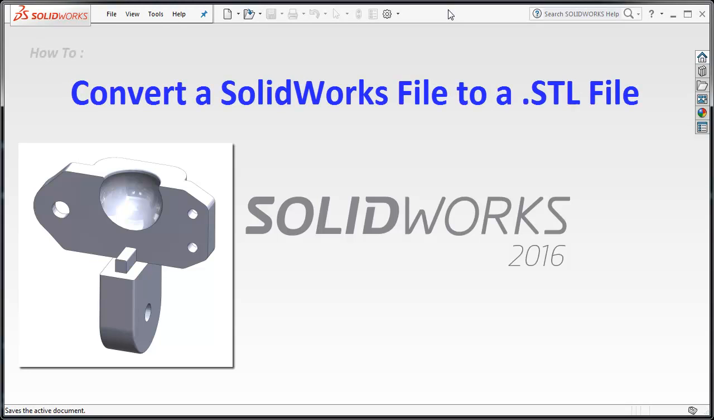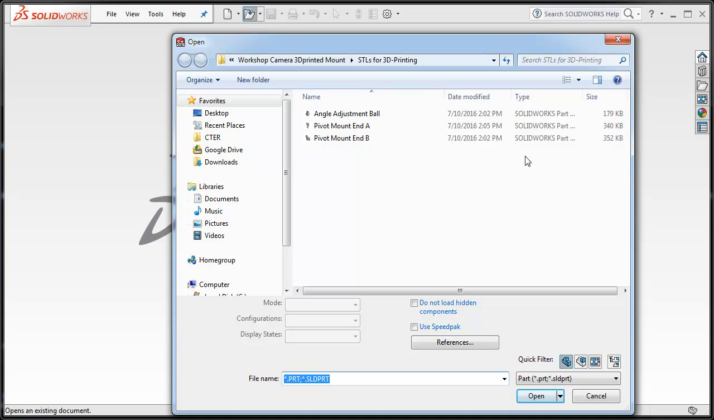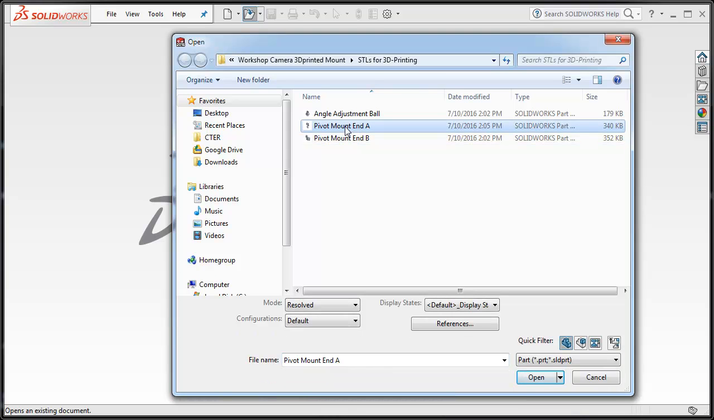I wanted to go into more detail about how to convert a SolidWorks file to an STL file, and STL files are used for 3D printing. So I'm going to open a SolidWorks part file that is already done. It's already saved as a SolidWorks part file, and I'm going to open it up.